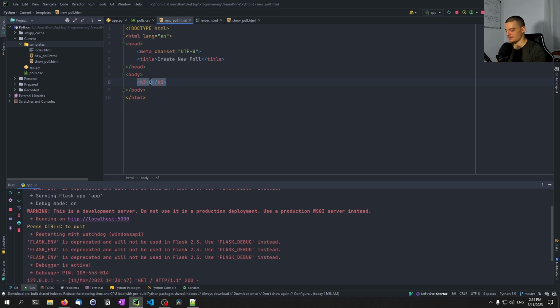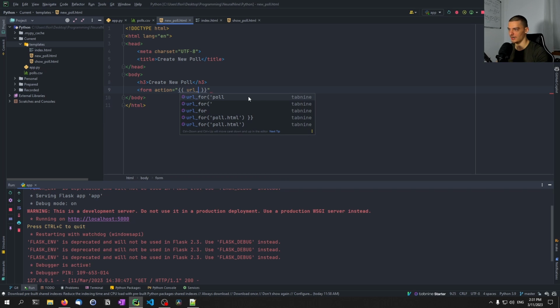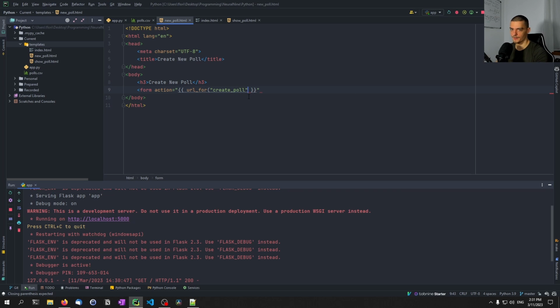Heading of size 3, create new poll. And then we're going to have a simple form. The action of that form is going to target url_for create_poll, like that. The method is going to be POST, because in order to get this page, we're going to target the same endpoint, create_poll, with the method GET, but then we're going to post on that endpoint to actually do something, to actually create a new poll.